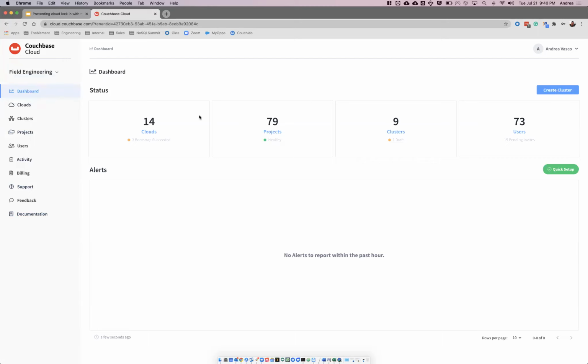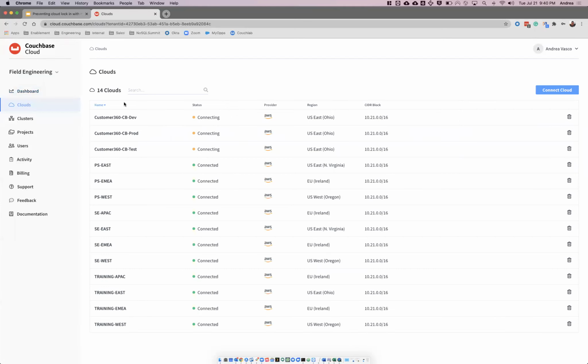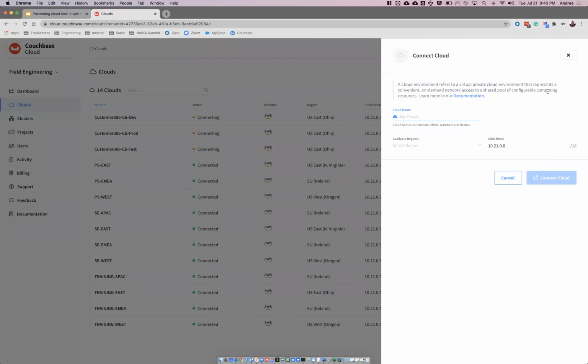Here we have a dashboard that tells me what is the status of the clouds that are brought in, the projects, the clusters, and the users. Let's take a look at the clouds. Here in the clouds, these are the bring your own VPC kind of approach. So here we are configuring all the clouds upon which we would like to deploy clusters. And you can connect your cloud by clicking connect cloud. You would provide a name, an available region, and the CIDR block.